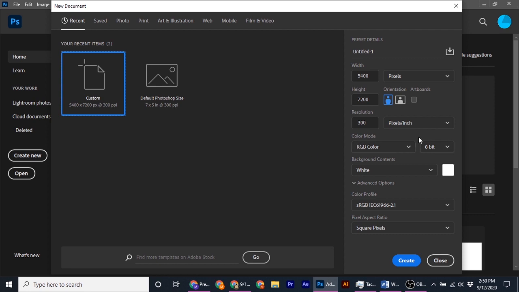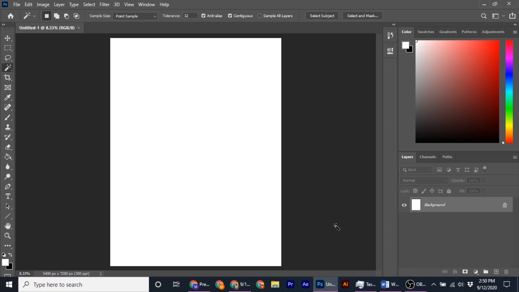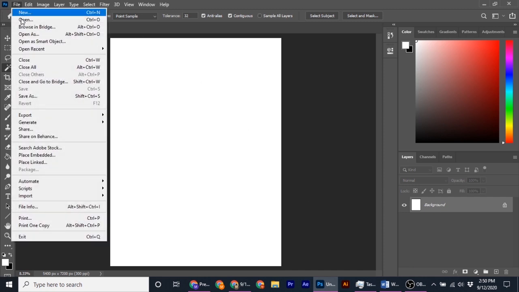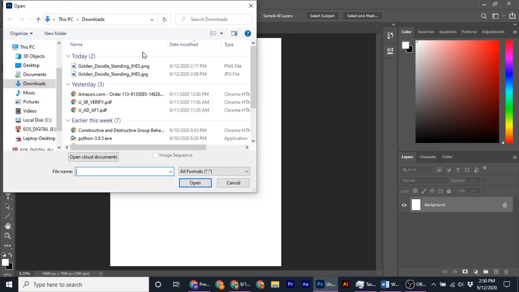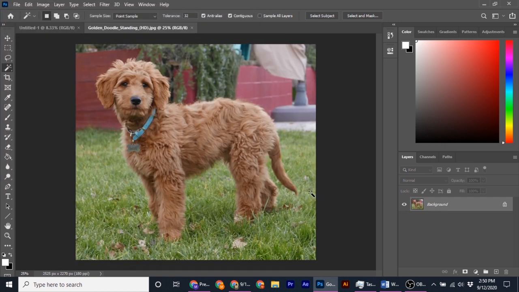One thing that I would recommend that you have on is your RGB color, because if you're using something like Adobe Color Wheel, you can get the number of a very specific color and you can type it in. Once you do this, you're going to hit create and it's going to bring this up. I am going to go to File, Open, and that is how you bring on an image. I'm going to open an image I got from the internet.